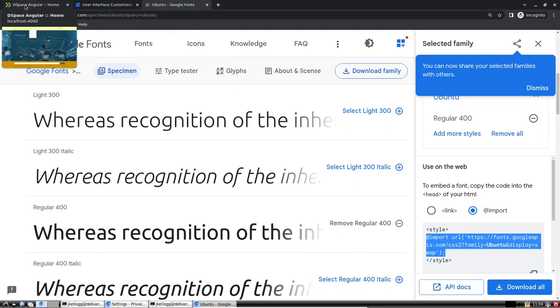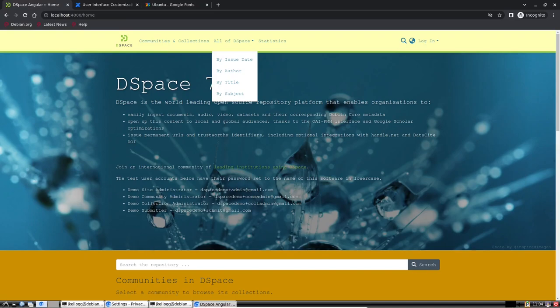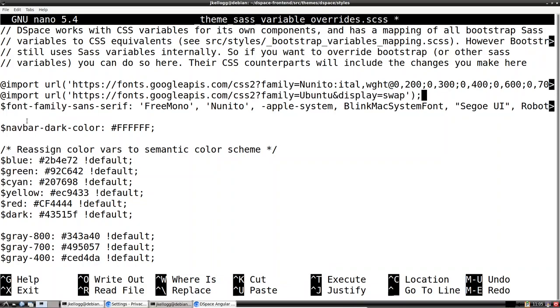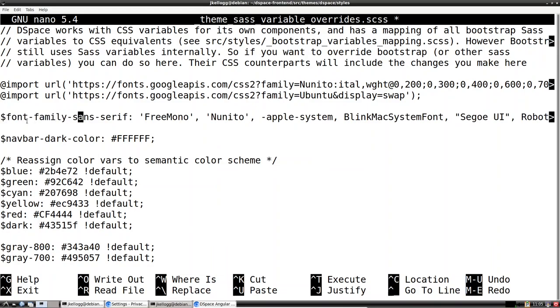And let's go back to our DSpace homepage, and I'm going to go into my terminal. And so within this theme SASS variable overrides document, I'm going to go back to the beginning. Actually, just under this @import directive here where it's getting the Nunito font, I'm going to paste that directive that I just copied from Google Fonts. So we'll just paste that, and that all looks good. And so we know what to type here because of the family name. So here family equals Nunito. So we just use Nunito to put into the array. Same case with Ubuntu. The family is Ubuntu, so we're just going to type in Ubuntu here.